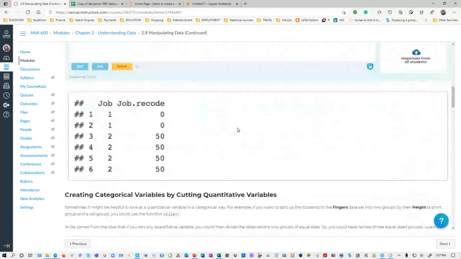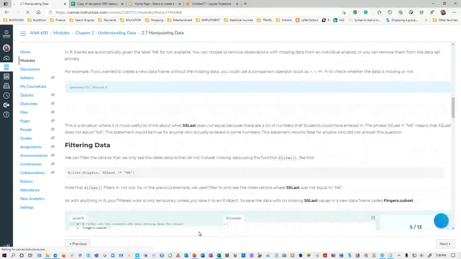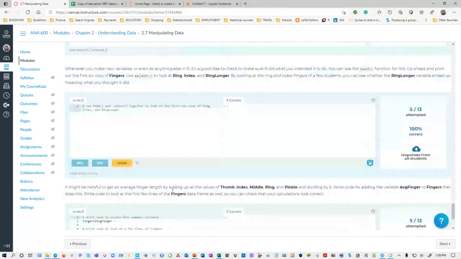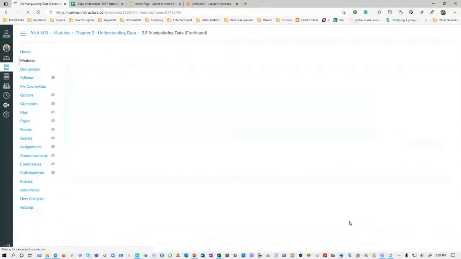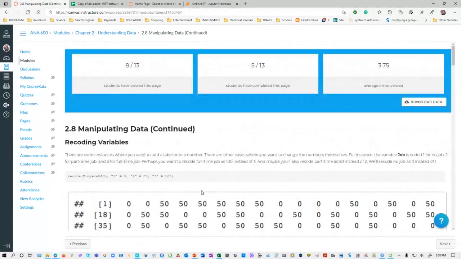Now, okay, let me see that. Did we finish this one? Filtering data we did. Then we found the aggregate, sum, everything we did. Recoding. There are some instances where we want to add a label onto numbers. You don't like the numbers, you want to add a label. There are other cases when you want to change the numbers themselves, either change the numbers or add a new label to them.